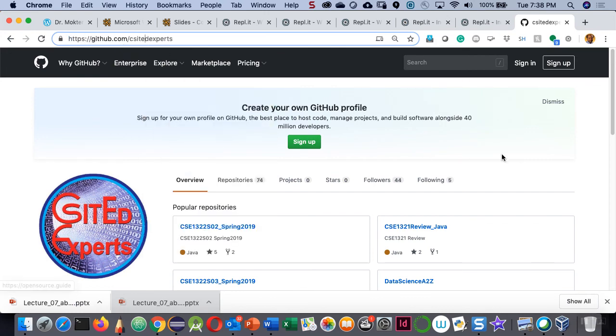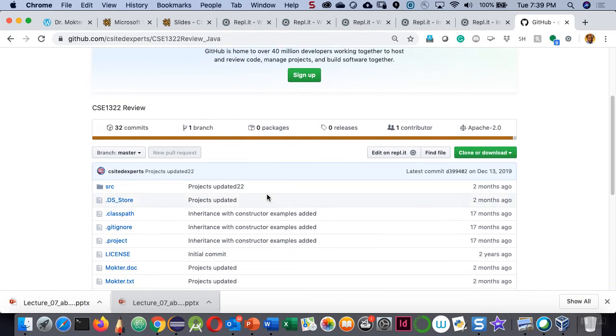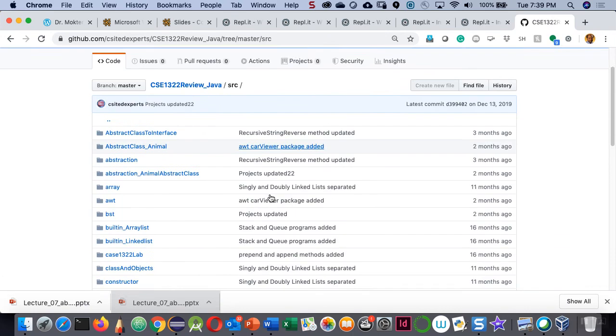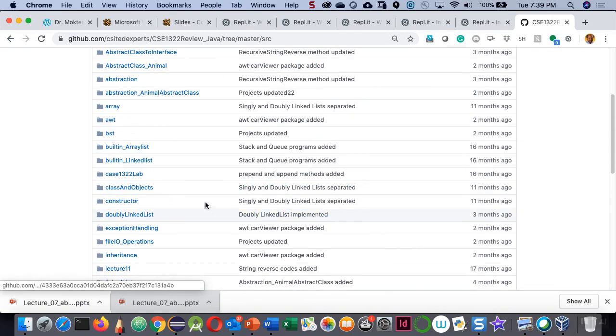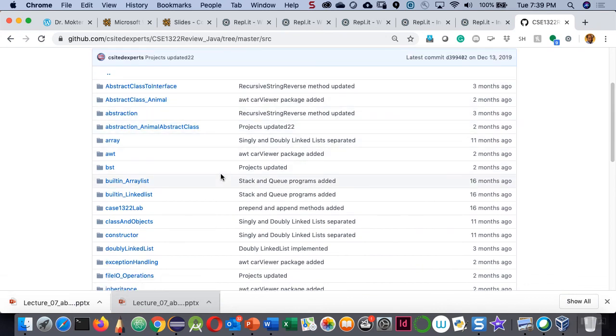If you go to my GitHub account, github.com/CSITEdExperts, you will see I have CS3022 review_java. This package has a source folder, and all of my programs are here. So the abstract class, abstraction, there are some examples over here. Before you come to the next lecture, you can practice some of these, okay?